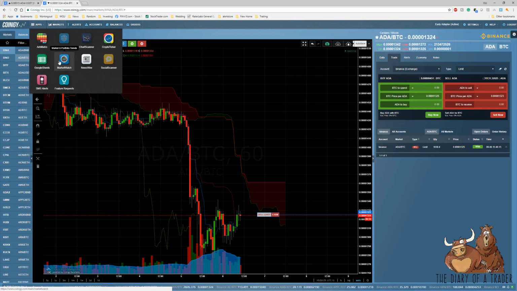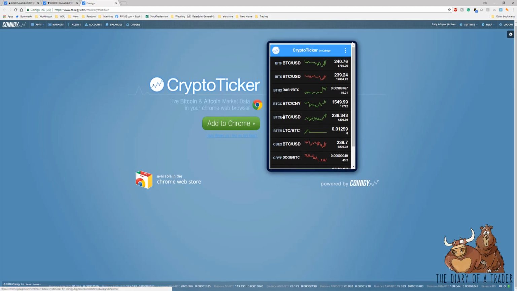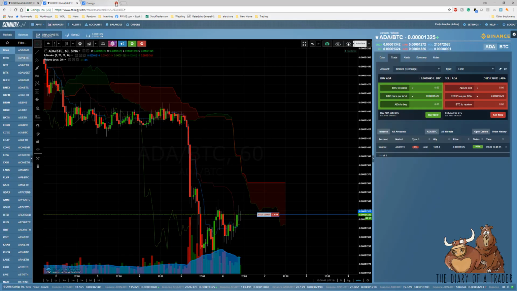The other one we have is the crypto ticker. This is an add-on for your browser. It's for Chrome, so it'll keep the ticker up there for you. It's a widget. I don't actually use this myself. There's really no reason for it because I'm an active trader and I see it happening all the time.